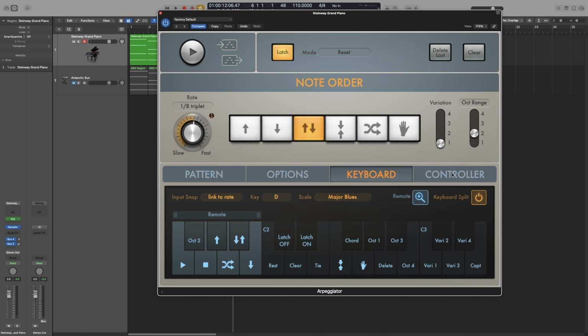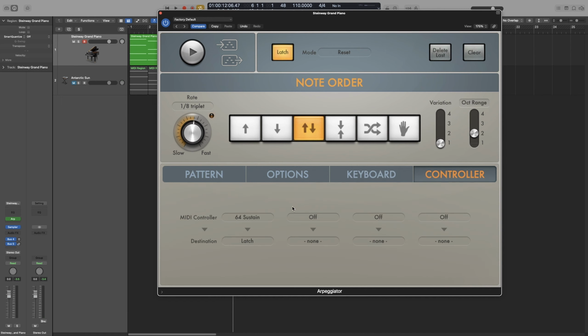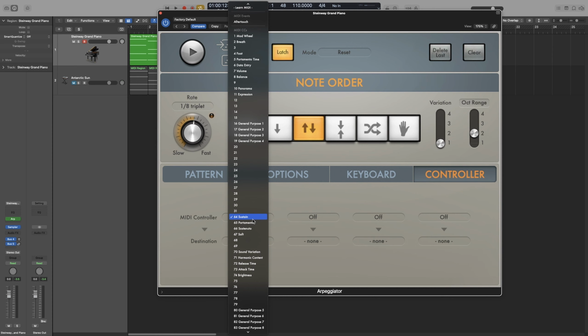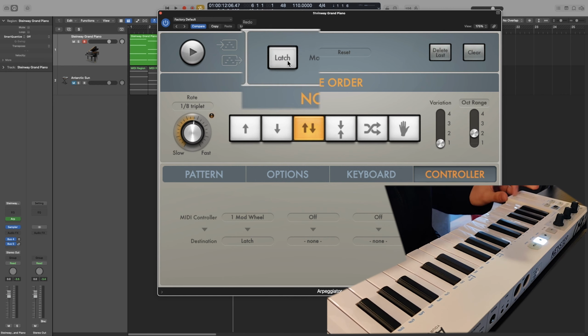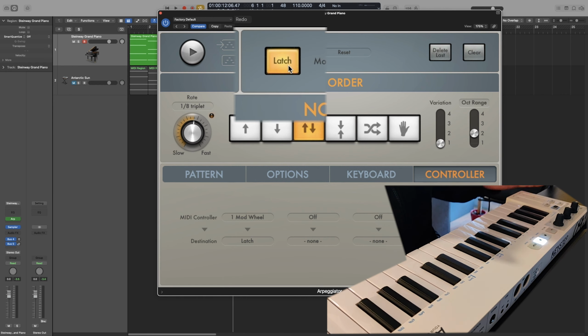Now the last tab here is the controller. This allows you to assign up to 4 MIDI controllers to Arpeggiator parameters. Since I have my MIDI keyboard here, let's assign something to the mod wheel. Now the default setting, as you will see, for the destination is Latch. So let's select mod wheel from the list. So all the way up, MIDI CC 1. That is our mod wheel. And right now, when I move it all the way up, it will turn Latch on. So let's try it. And when I move it all the way down, it will deactivate it.